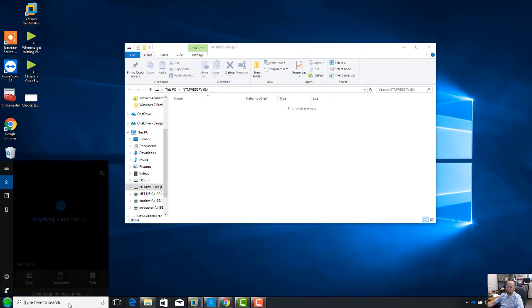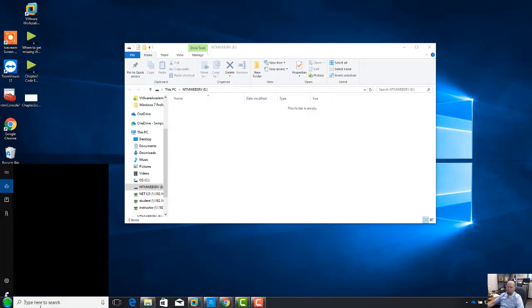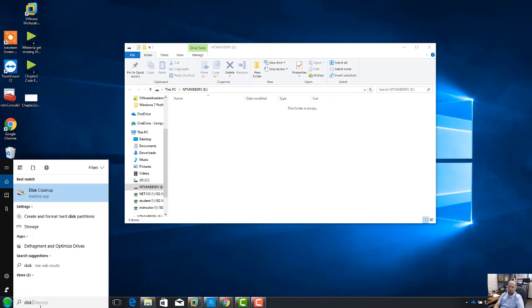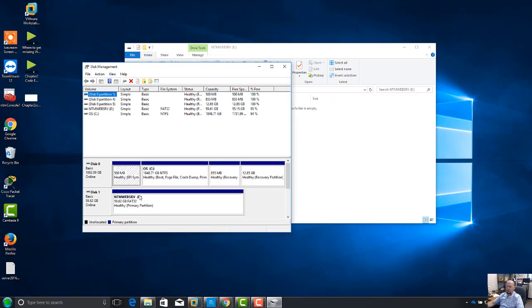Okay, so go down to search, and we're going to search for disk management, which is going to be create and format hard disk partitions. Disk management will pop up. Okay, so depending on how you have your computer set up, disk 0 is your first disk. That has your hard drive. Don't touch that. But disk 1 should be, and make sure it is, your USB drive. Okay, there's mine right there.